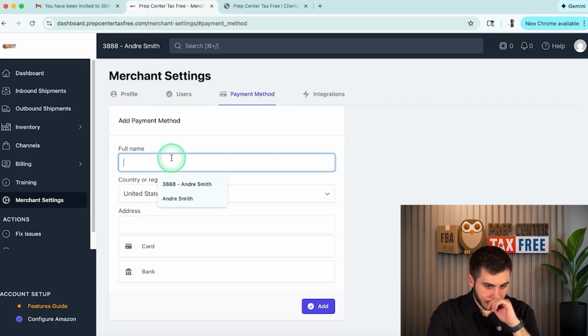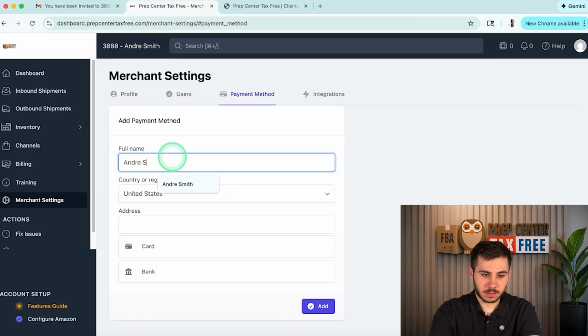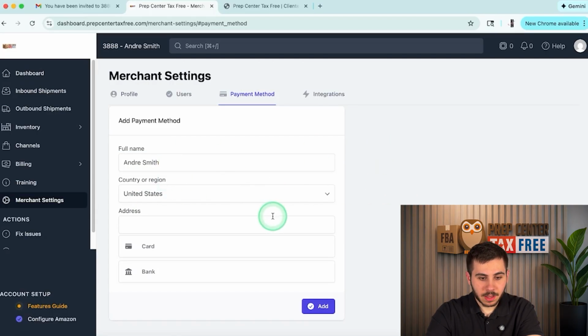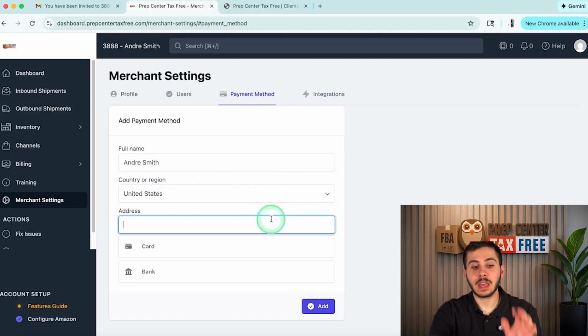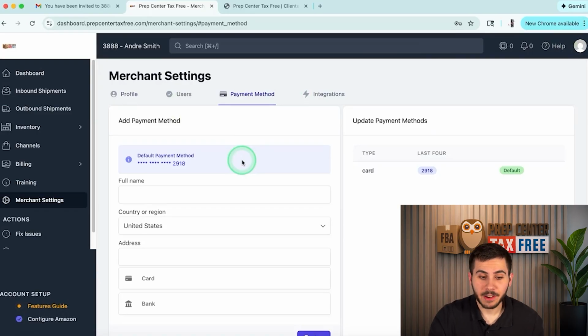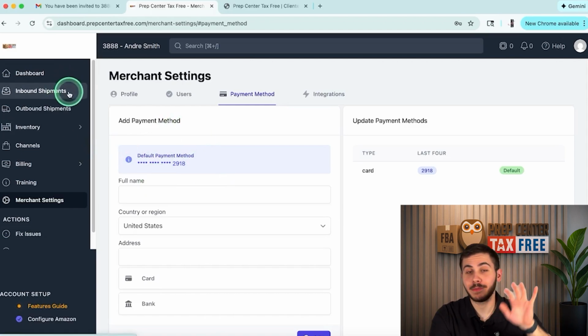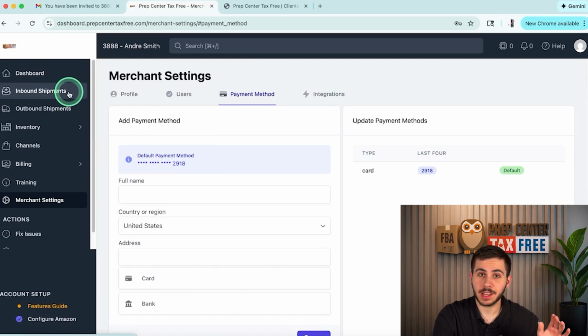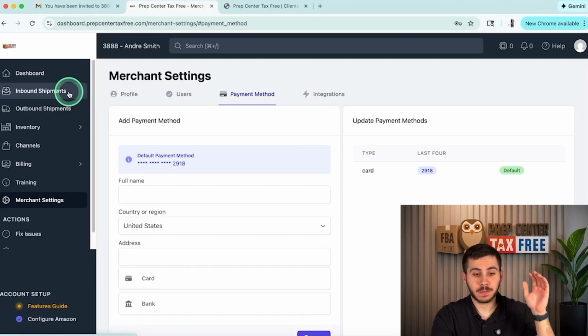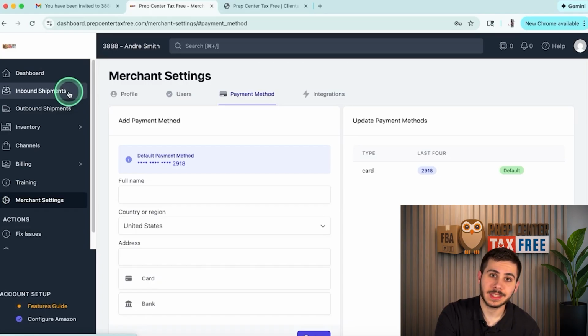So let's put again our full name here, our region, our address. I'm gonna put my address here and my card information. I'm gonna be right back. All right, so I'm back here. I've already connected my payment method, and now I'm gonna be able to go around my inbound shipments and outbound shipments tab. Before that, you cannot go around that because the system is gonna ask you to put that first. So please connect your payment method and connect your Amazon account. That's the first two most important steps before you start anything, okay?